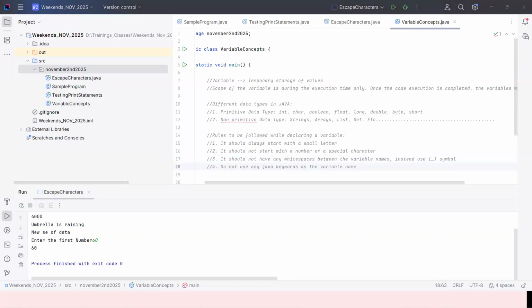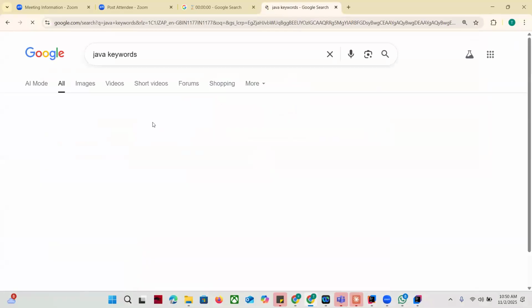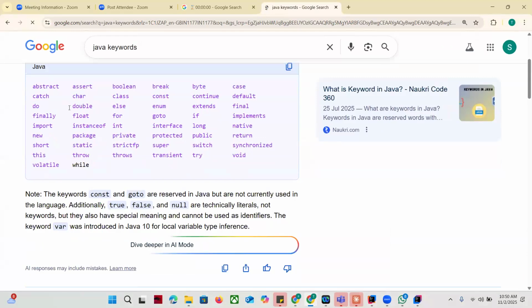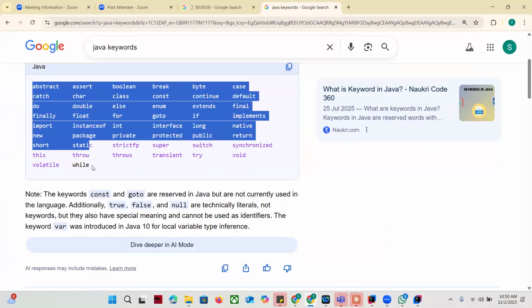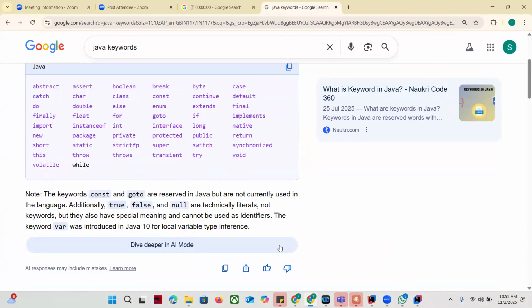So what are the Java keywords that we need to know? If you see here, these are the keywords that you should not use as part of Java variable names. You should not use these names while declaring a Java variable. Perfect. Remember this point: these names shall not be used as part of your variable name. These names: abstract, catch, finally, import, new, package, all these things.